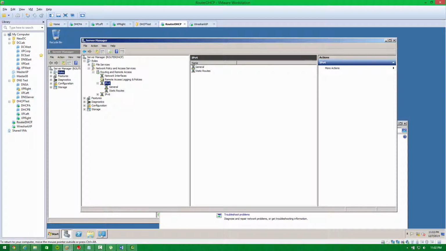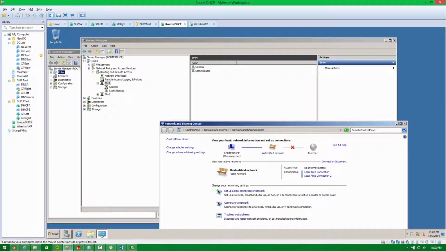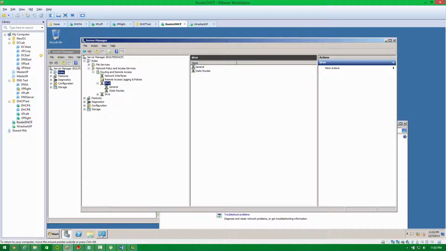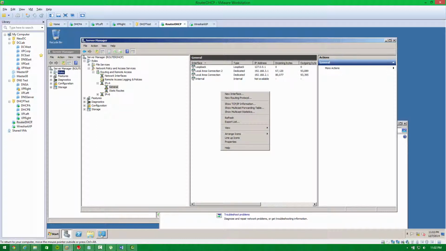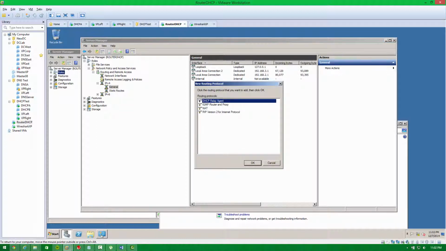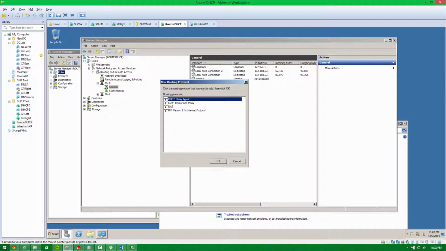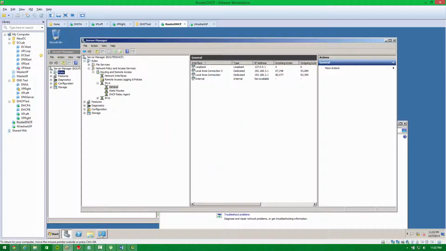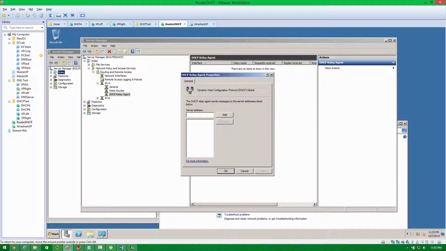I have that already in the local area connection too. So what I actually have to do is right-click on IPv4, on general, do new routing protocol, and click on DHCP Relay Agent. Once I'm on DHCP Relay Agent, I have to configure two things. One, I have to configure the properties, the server IP address I want to go to. I'm going to add that, and I'm going to hit OK.